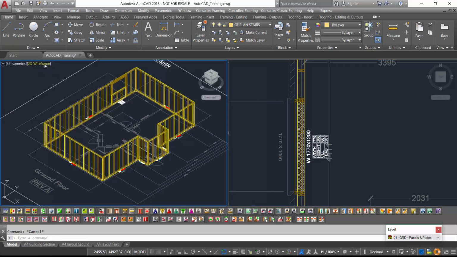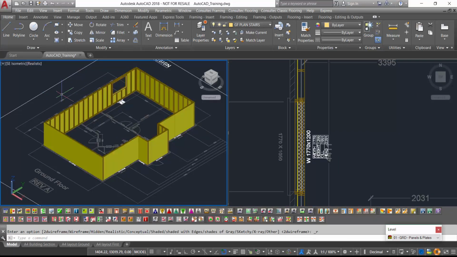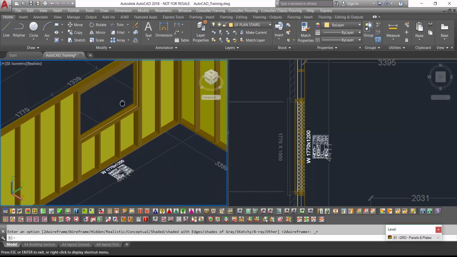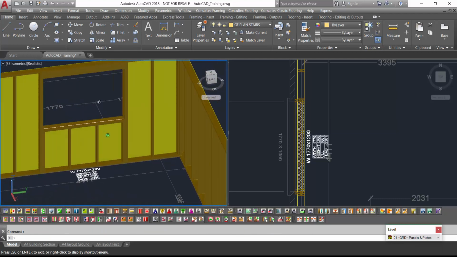If we change our view to a realistic view, you should be able to see an opening has been inserted within our frame.